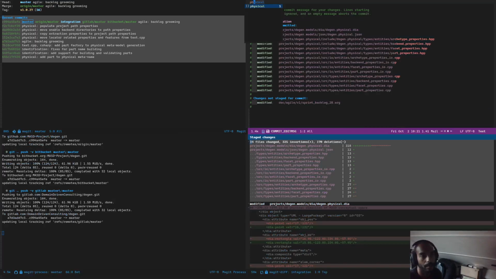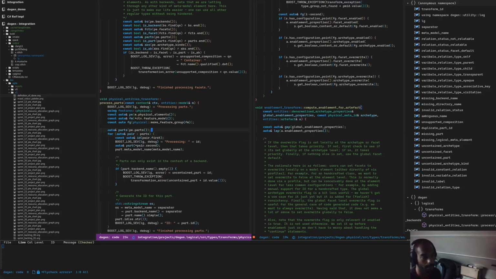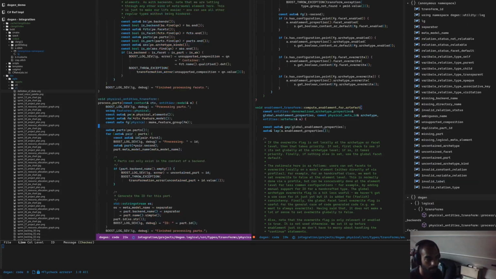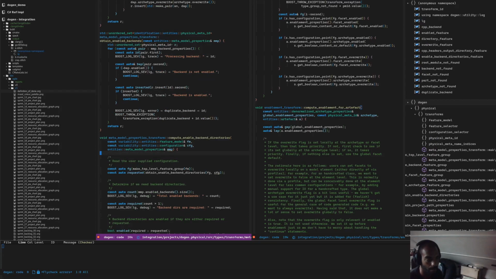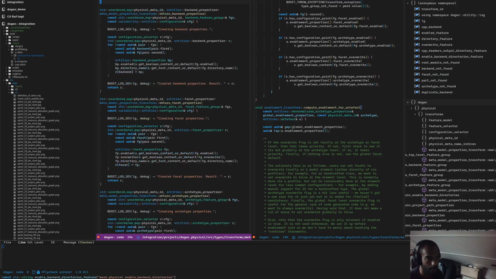Right, okay, so what we want to do here is to say something like add meta name to archetype, facet, part and backend properties, and that's the first step. The second step is, of course, to make sure it's populated. So if you go to the Metamodel Properties, not that guy, but the actual transform.